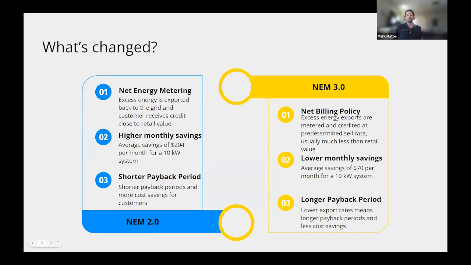All right. So what's changed? Net metering 2.0, as we all know it: excess energy exported back to the grid, customer receives credit closer to a retail value. We all know how that works. Higher monthly savings on a 10 kilowatt system and a shorter payback.